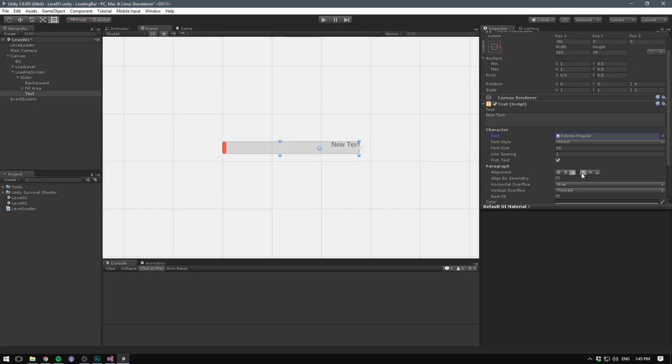I'll then align it to the right and center. Also bring up the font size to something like 18. And let's just insert 20% here, just so we can see how that looks. Let's then take the text element and drag it a tiny bit to the left. And voila, we have a percentage text. Now we can rename this to progress text.